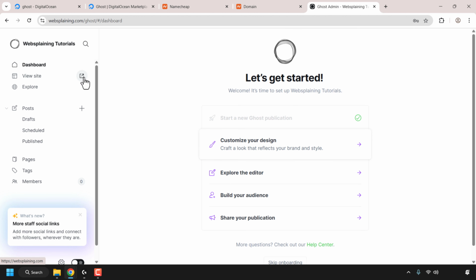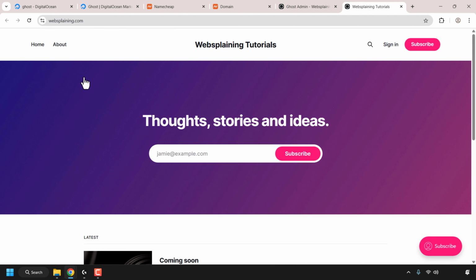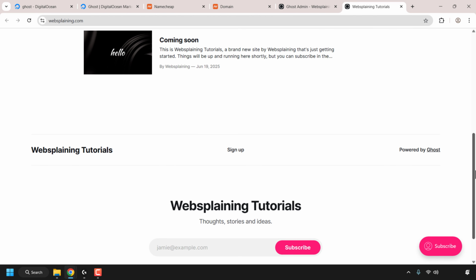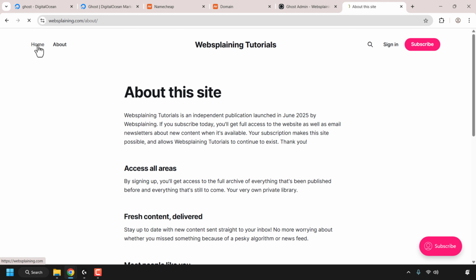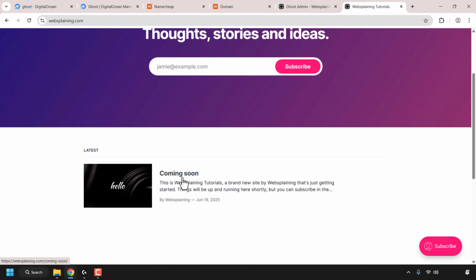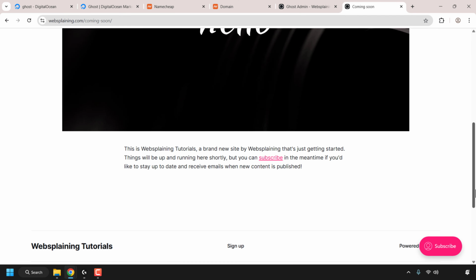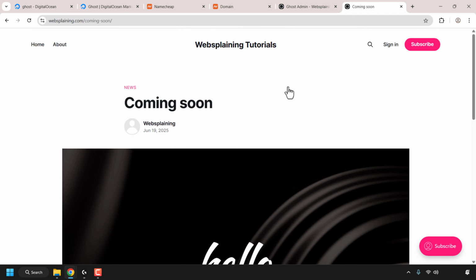So I'm going to hover over View Site, and I'm going to click on Open Site in a new tab here. And as you can see, this is our live Ghost website with the default Ghost theme. Our site is called Websplaining Tutorials, and if I scroll down, you can see exactly how that looks like. You also have an About page by default, you have a Home page, and you have a Coming Soon blog. And I'm going to click on it, and this was added by default by Ghost on the initial setup. And you can also click on your Ghost blog title to go back to your home page.